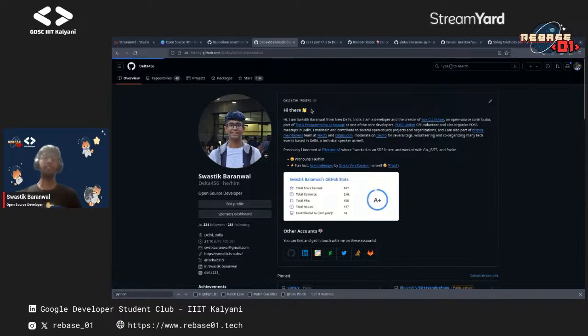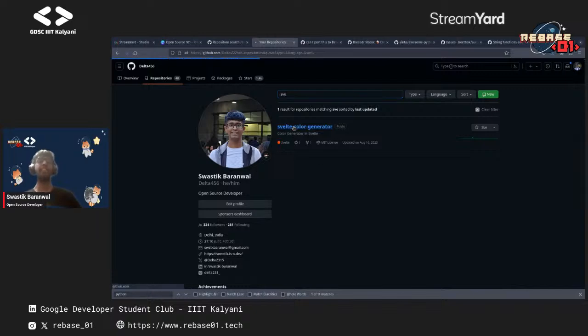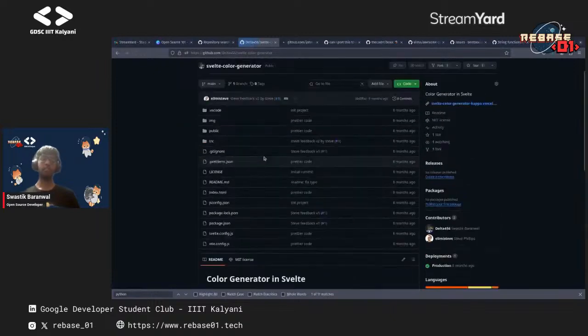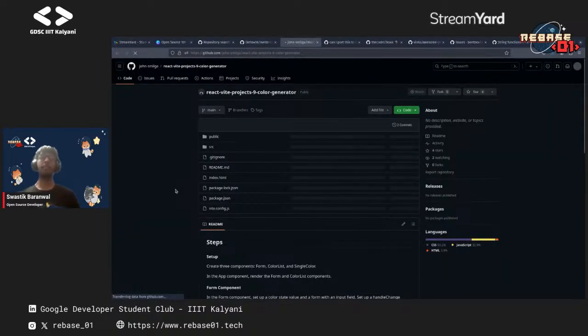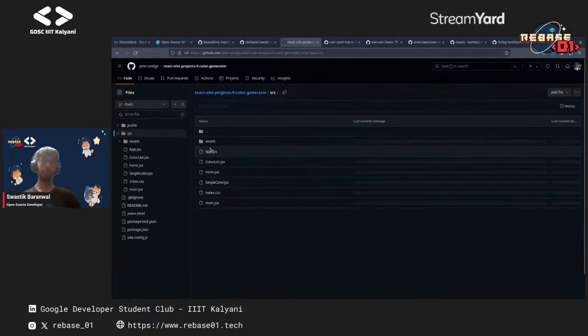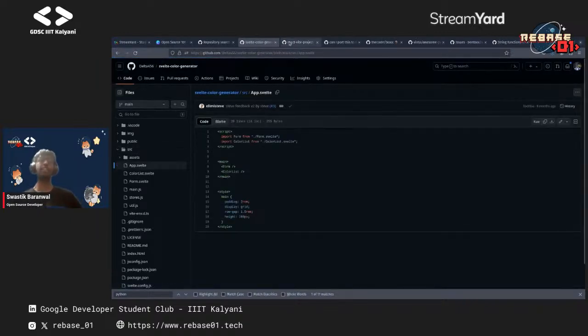Here's another example. This is from my internship, which I was doing. So this is a color generator, which I made in Svelte. This was originally a React project, but the internship wanted me to put this on Svelte so that he can see how adaptable I am. As most of the Svelte and JavaScript code were kind of the same, I was able to adapt to many of the things done by it.